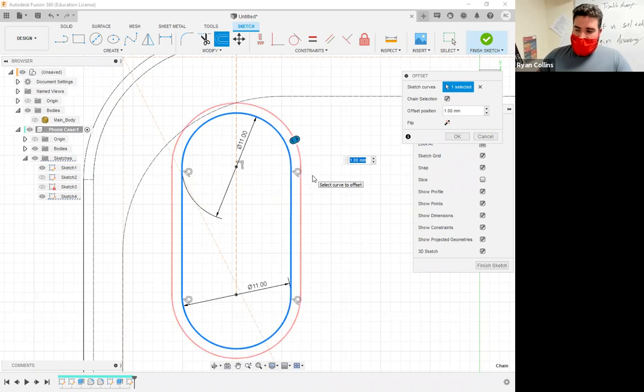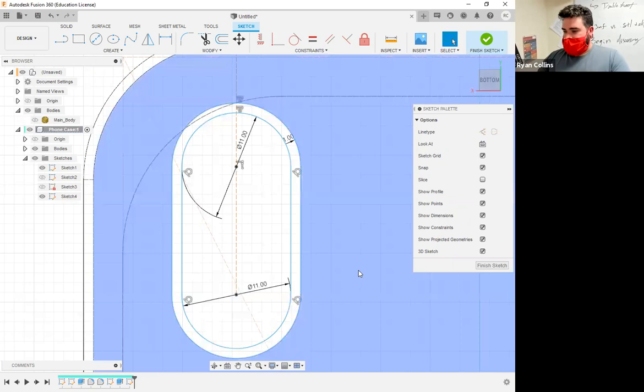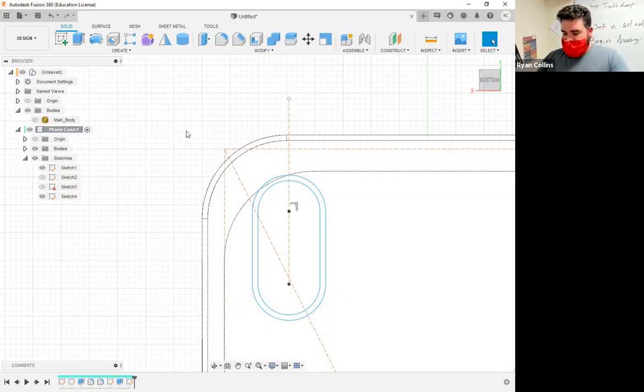Great. I know that the diameter of these circles for the actual camera bump is 11 millimeters. And I measure it out with my calipers on my case. It's roughly 12. Great. So that means a 1 millimeter add-on. Great. Finish sketch.